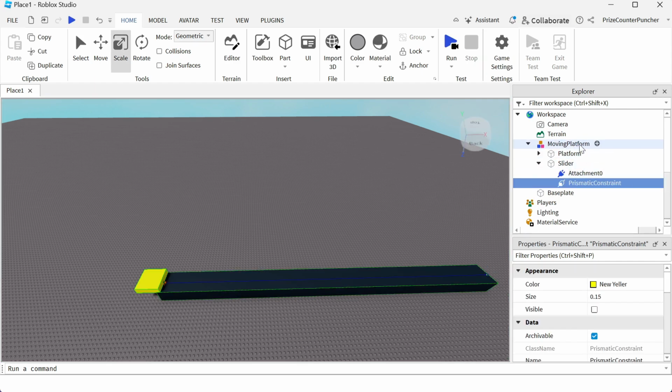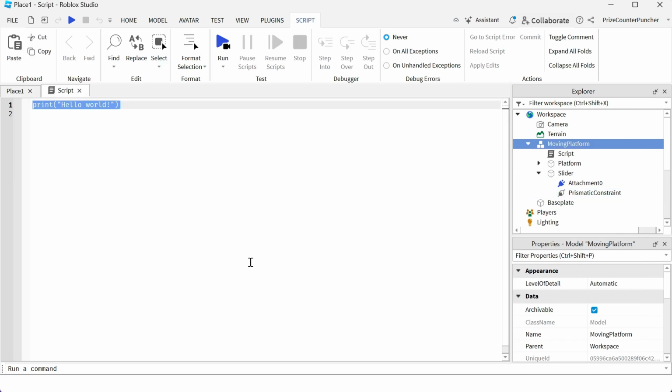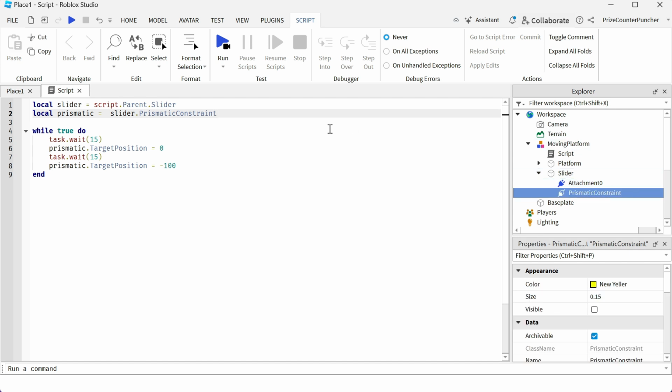I'm going to go to my moving platform. I'm going to add script. And inside your script, just enter the following lines. On the first line here, we're declaring the slider. So basically the slider is the script's parent, going down to the slider. Inside the slider, we have the prismatic constraint. So the second line here is declaring the prismatic constraint.